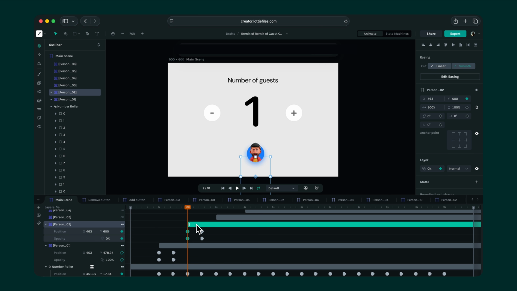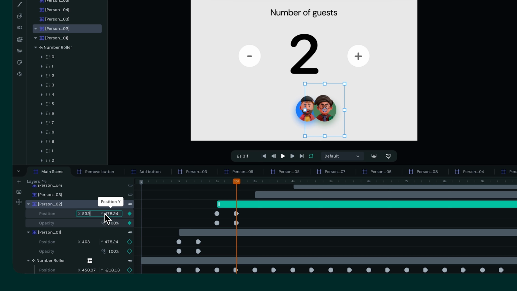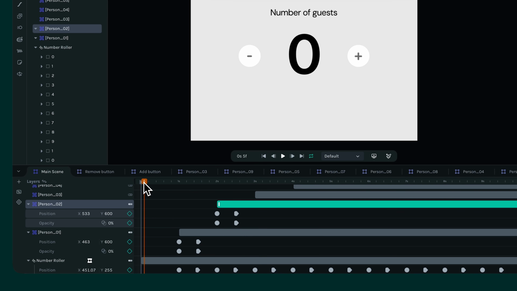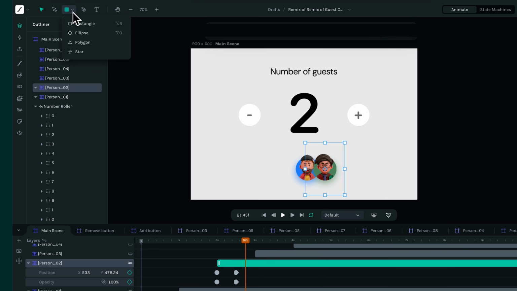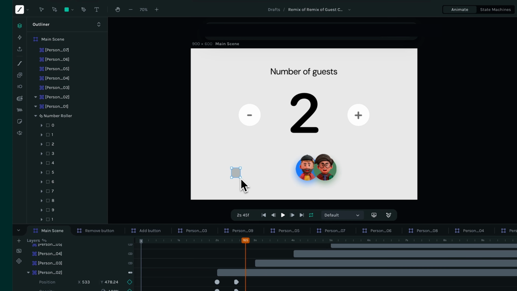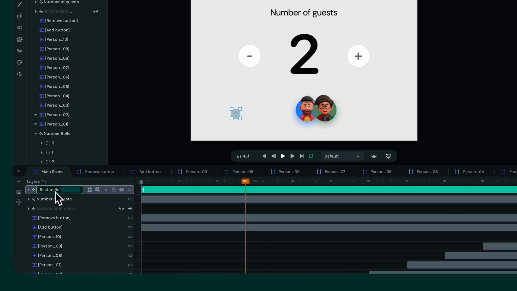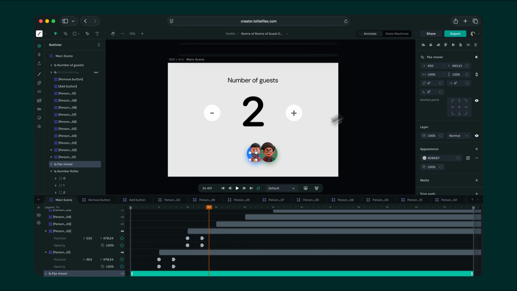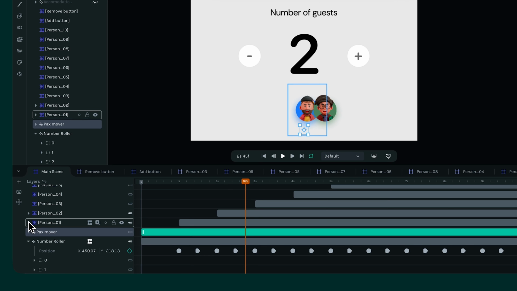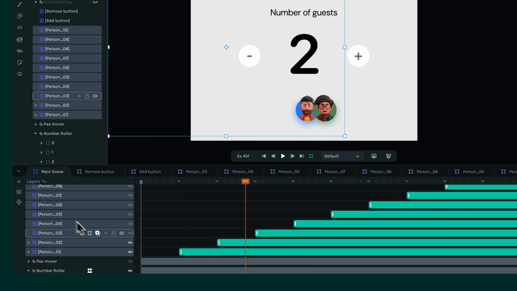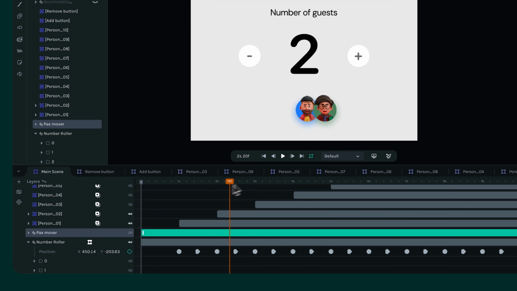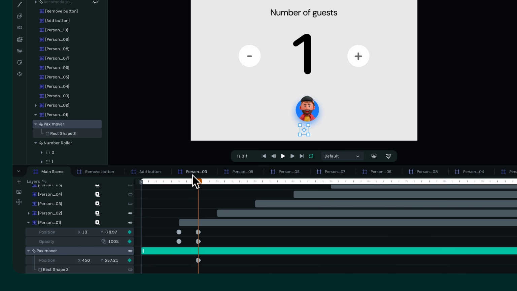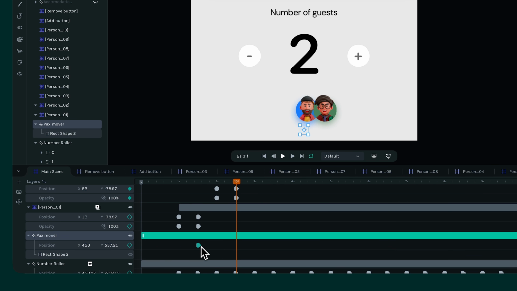As we move from one number to the next, we'll repeat the same idea. The new image fades in while the previous one shifts slightly to the left. To do that, let's create a null object, or even just an empty shape layer, and call it Pax Mover. We'll parent all the guest images to it, so instead of moving each one individually, we can just shift this single layer to move them all together. Now when the counter goes from 1 to 2, we'll nudge the Pax Mover a bit to the left so the new image aligns with the center.